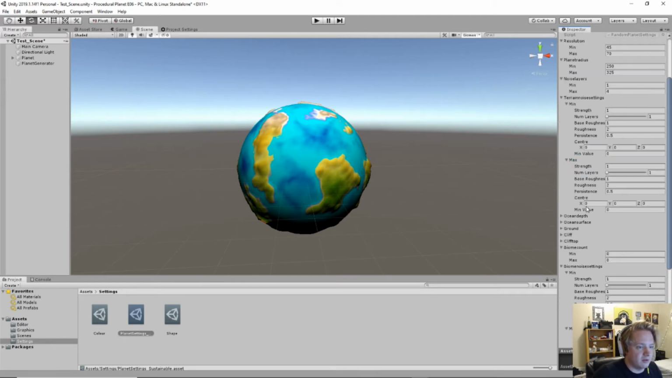Terrain noise settings. So these are the ones that I kind of want to look at to make sure that they're not too crazy. I do have these set up. So strength 0.25. Num layers, I have it at 2 as max. Base roughness is 0.9. Roughness is 0.9. And keep in mind, this is the minimum. That's why there's 2. So there's a min and a max for all this different stuff. Persistence, we have 0.25 as a minimum. Center, I think it was negative 3, negative 3, negative 3.